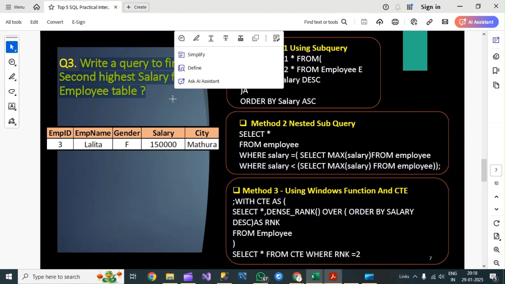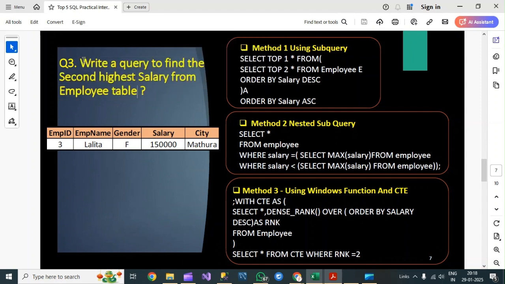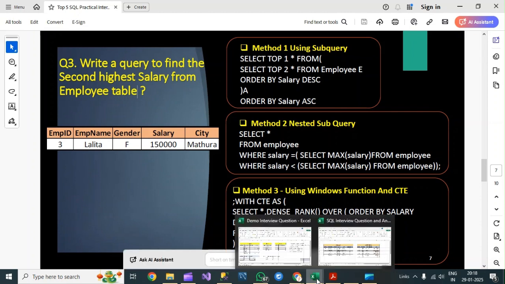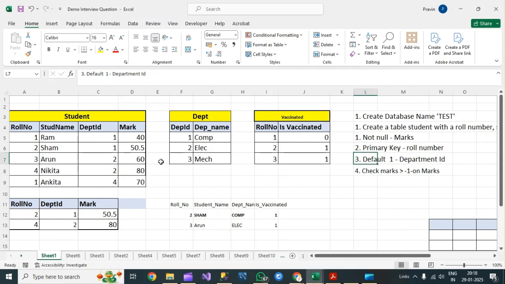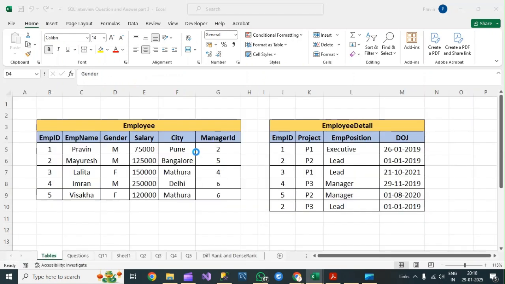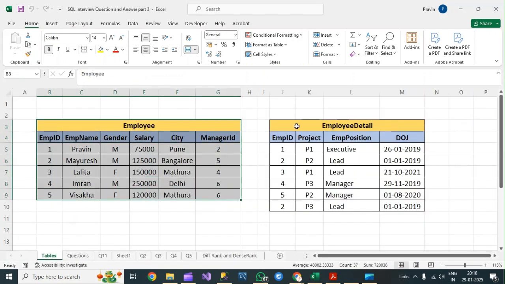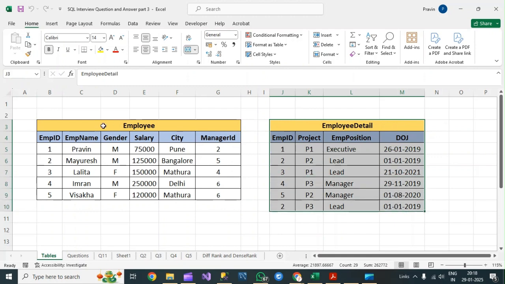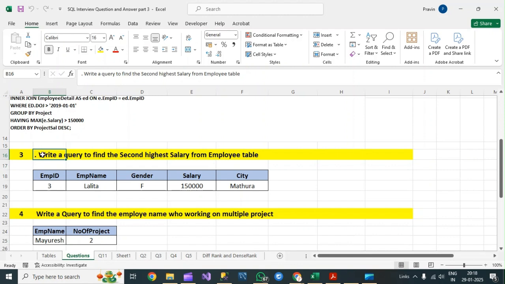The question asks us to write a query to find the second highest salary from the employee table. I will explain the tables and what exactly this means in this session. This is the employee table, and this is the employee detail table. In question number 3, we write a query to find the second highest salary from the employee table.